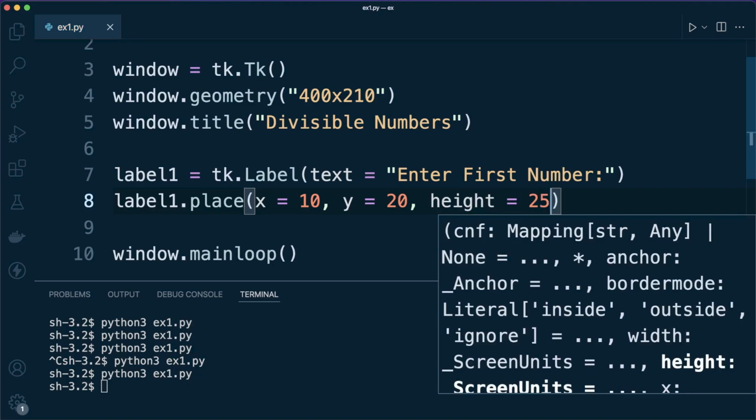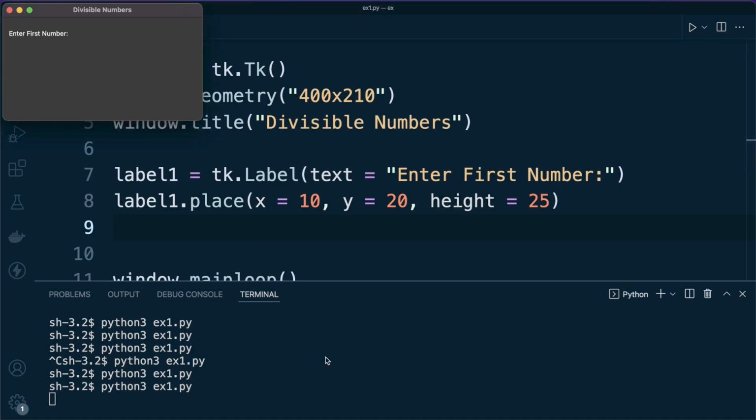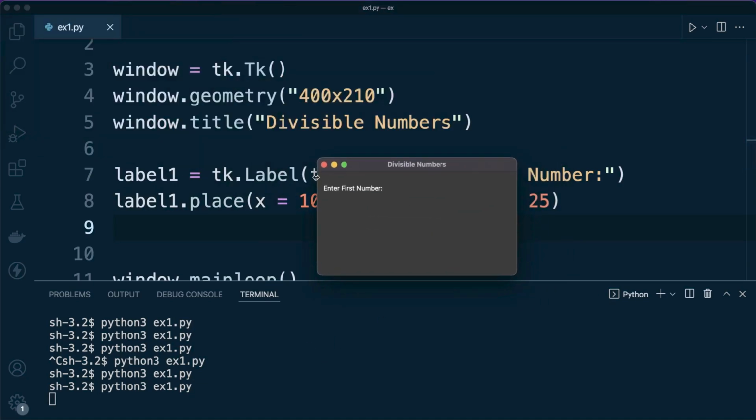Height equals 25. Yeah, give that a go. Right, so that's that in place. So let's take a look at that. Just run this again. You can now see I've got a nice little label here.